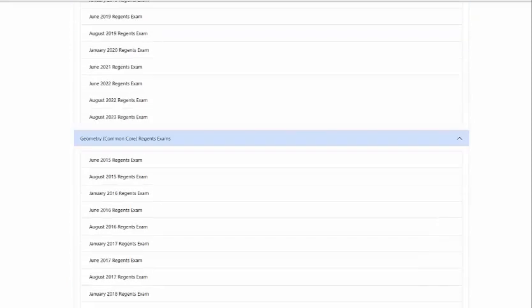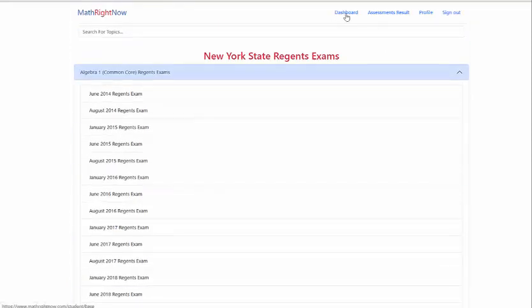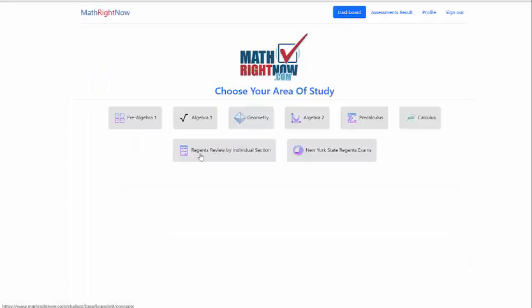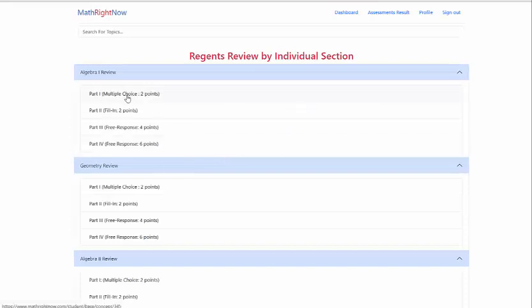Another way you could use Mathrightnow to study for your Regents, we go back to the dashboard, is by clicking the Regents Review by Individual section. Here, we break up the type of Regents question into 4 different sections: multiple choice, fill in, free response, 4 points, and free response, 6 points. So the Regents is broken up into these 4 sections, no matter which Regents you're taking. And sometimes it's really helpful to practice one particular section at a time. And when you feel like you've sort of mastered that section, you maybe want to try the second section.